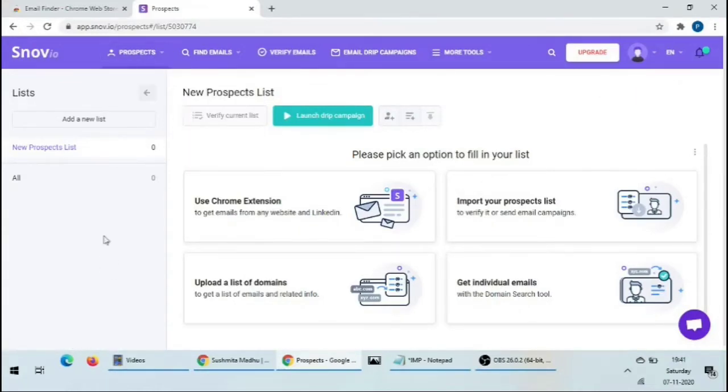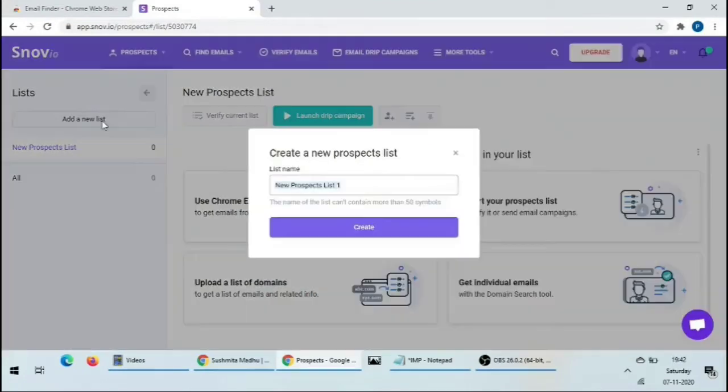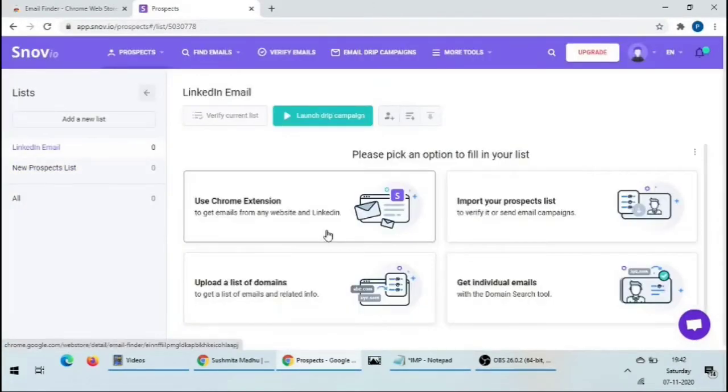Once you come to this screen, you click on the option to add a new list or new prospect list. It is already added here. Click on add a new list and you can type here maybe LinkedIn emails, anything you can write. This is only for your reference. So I have clicked on LinkedIn emails. You can see here, this is one list that I have created.